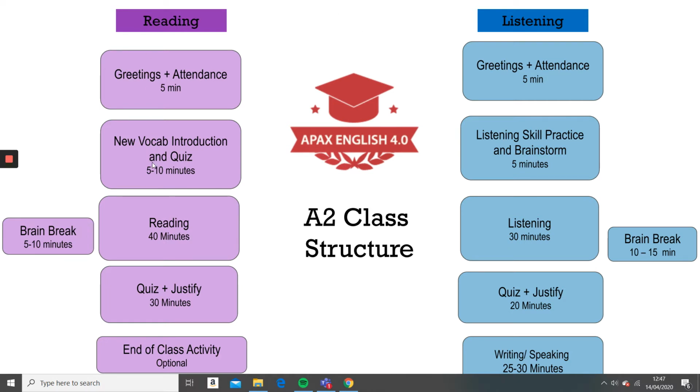So let's look at reading first. The first thing you're going to do with your students is the vocabulary. So you have the quiz and the introduction to new vocabulary. You should do the quiz first, set a timer for no more than 5 minutes. The questions are fairly simple. They have to match the answers or they have to infill the sentences. So realistically, it shouldn't take your students any more than 3 minutes to complete.